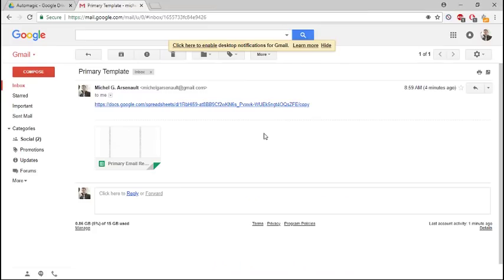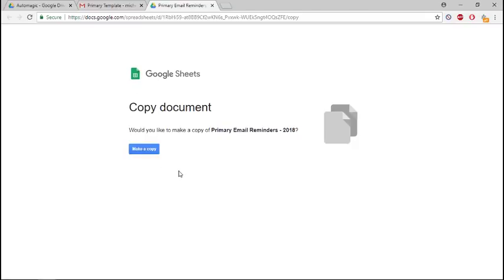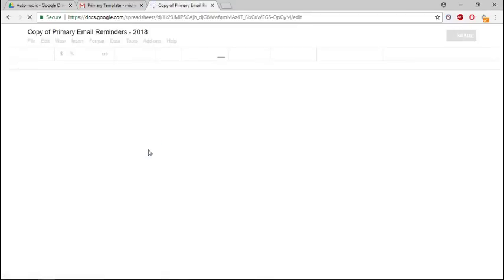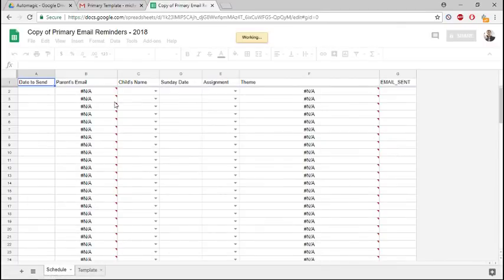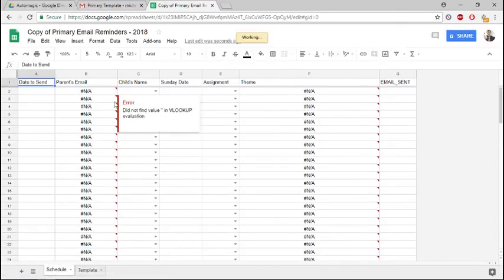So we'll just go through this now quickly. So what you're going to do first is click on the link below. You'll be brought to something similar like this, where it's asking you, do you want to make a copy of this document in your own drive? So you're going to click on make a copy.